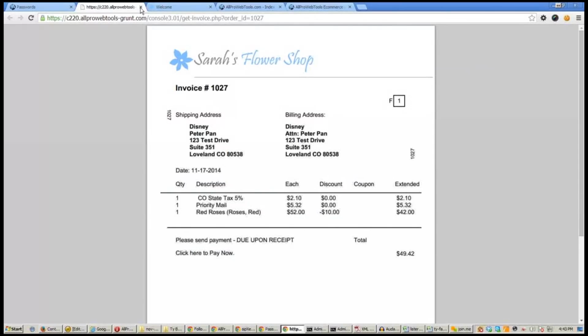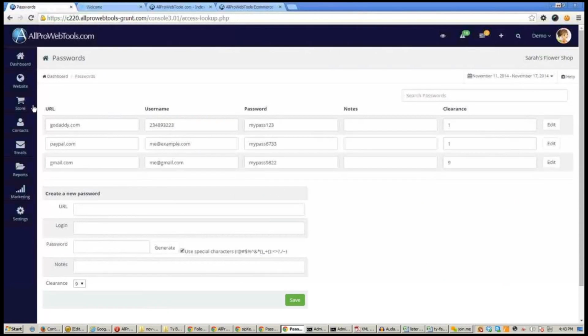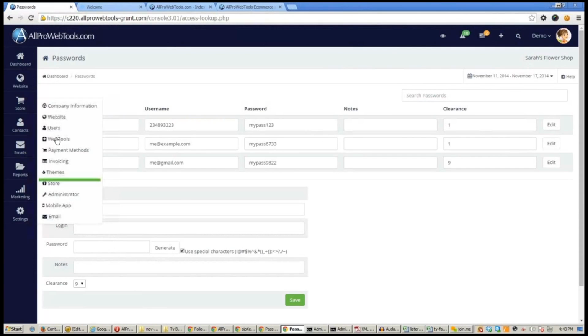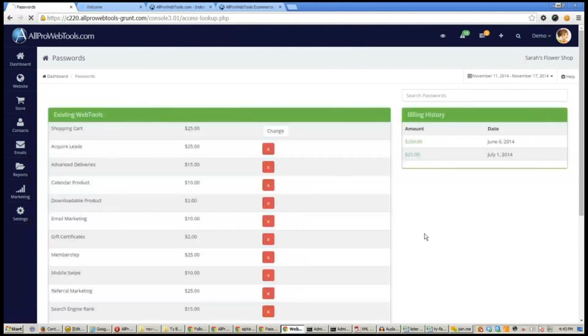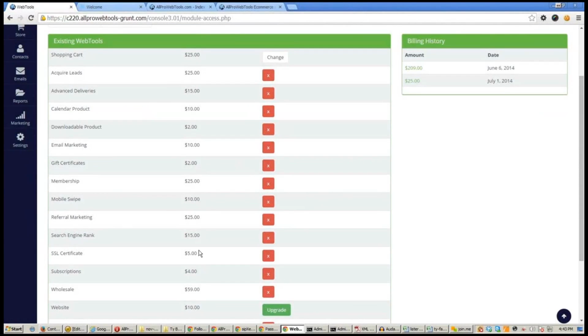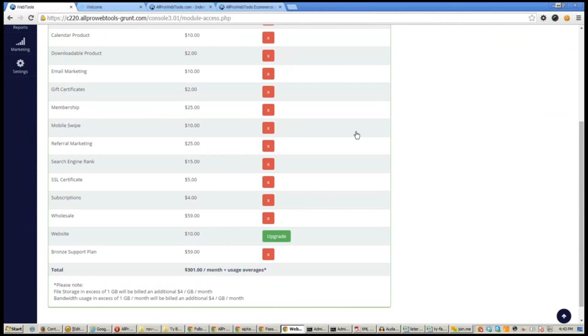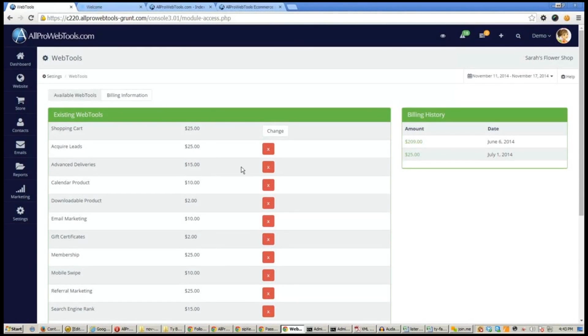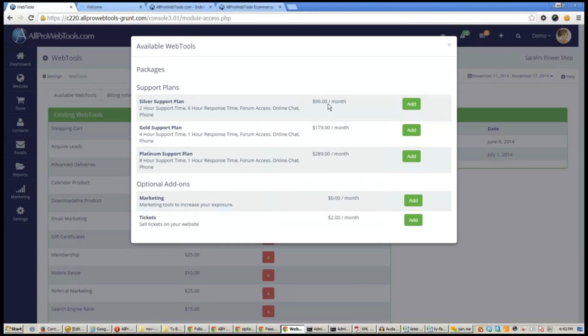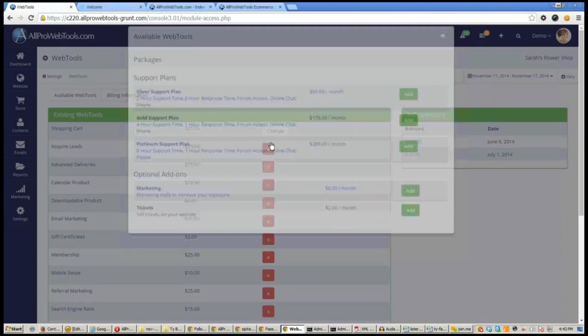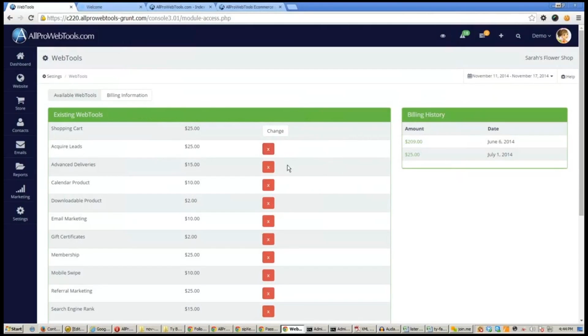I've got a lot of windows open here. If they go to Settings and then Web Tools, that's where they can manage all of their web tools. You can see all the different features that this person is using. Now they can change around the web tools that they're using. They can add additional ones, and everything's listed here. Okay. And they can cancel anything that they have. What they do is they keep a credit card on file, and the system will automatically bill them on the first of every month for whatever services they use that month. They can turn features off whenever they like. They're only billed on 30-day increments.